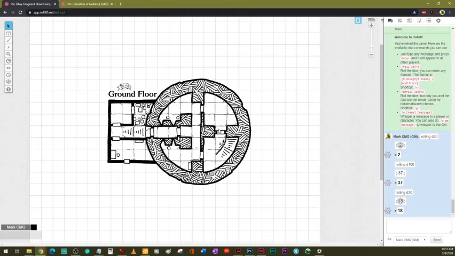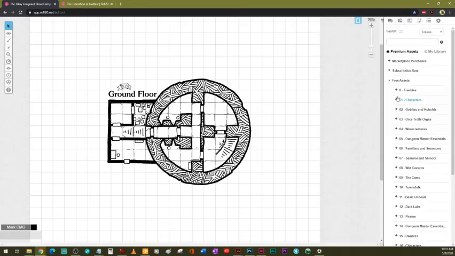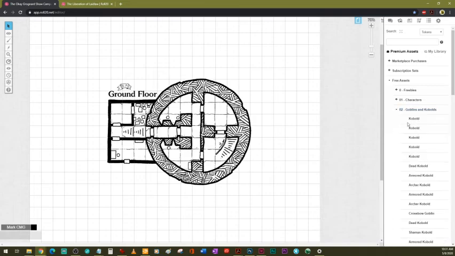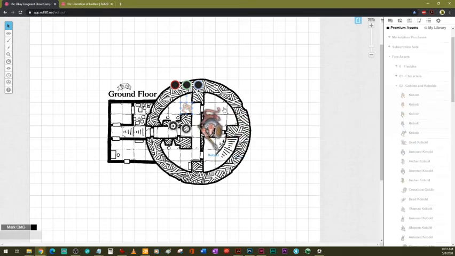But on that GM level, you can drop in your monsters, right? So, for instance, let's say we're going to have some kobolds on this first level. I can bring these babies in and drop them in various places where they're going to go.